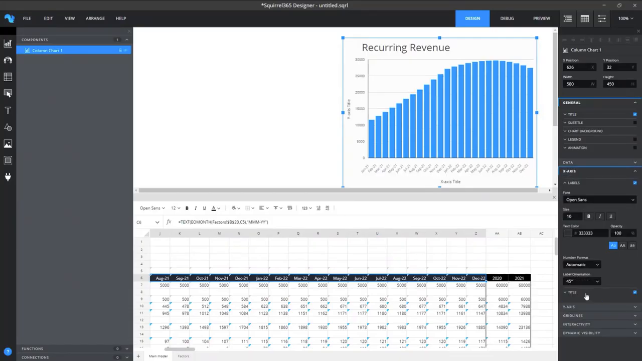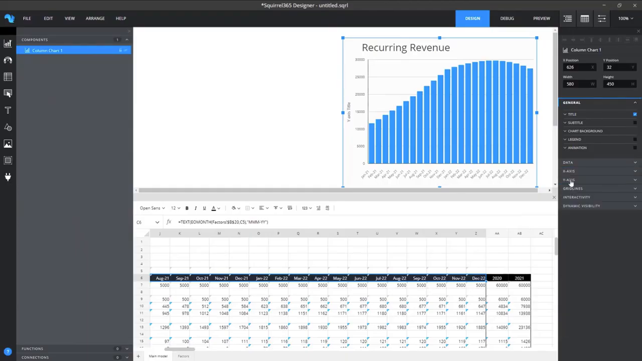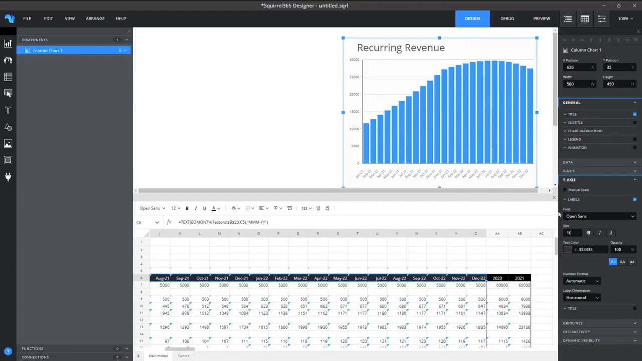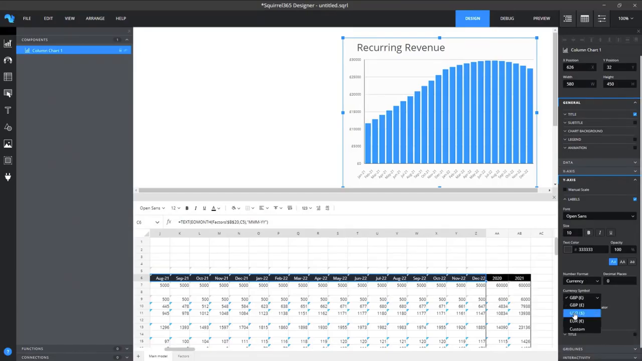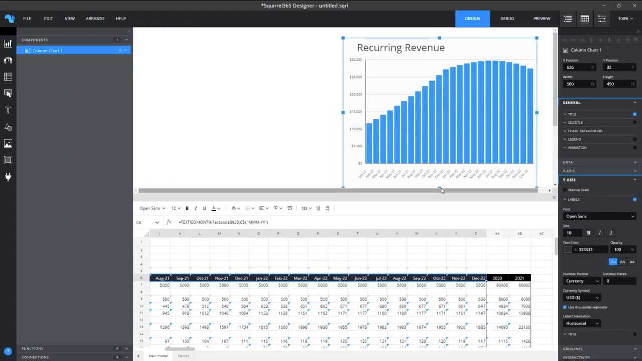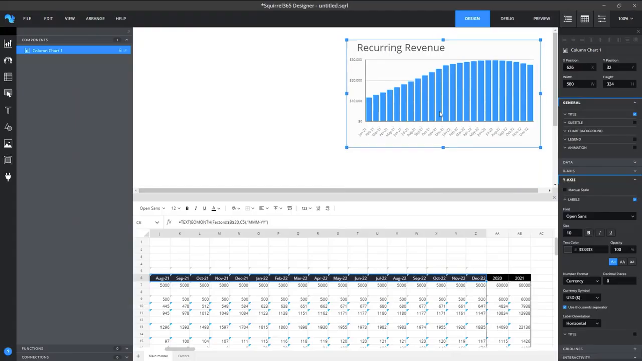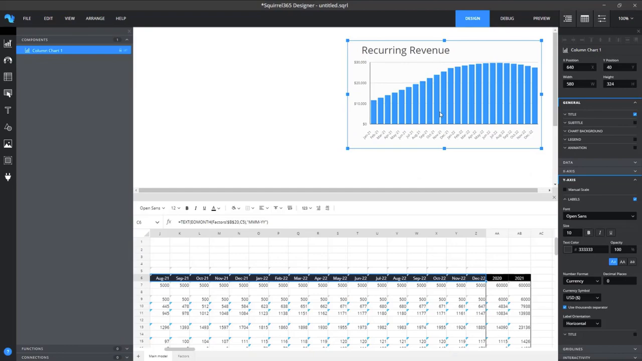I'll rotate those 45 degrees. I don't want the title at the bottom there, so I'll turn that off. And then for the y-axis, I'm going to again turn off the title, but also format these as a currency. I'm going to make it dollars and put a separator in there, so we've got that all nicely formatted. So there I have my chart. It looks suspiciously like the chart you saw in the finished model. That's because it is essentially the same chart, with slightly different colors.